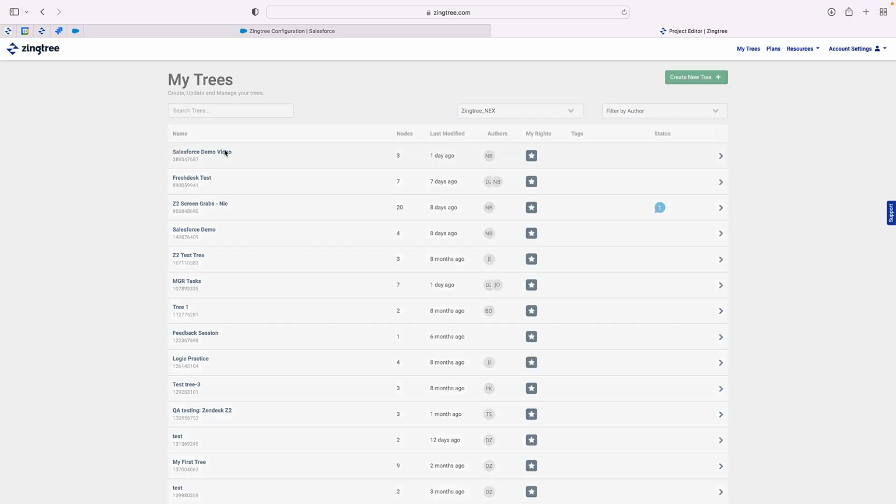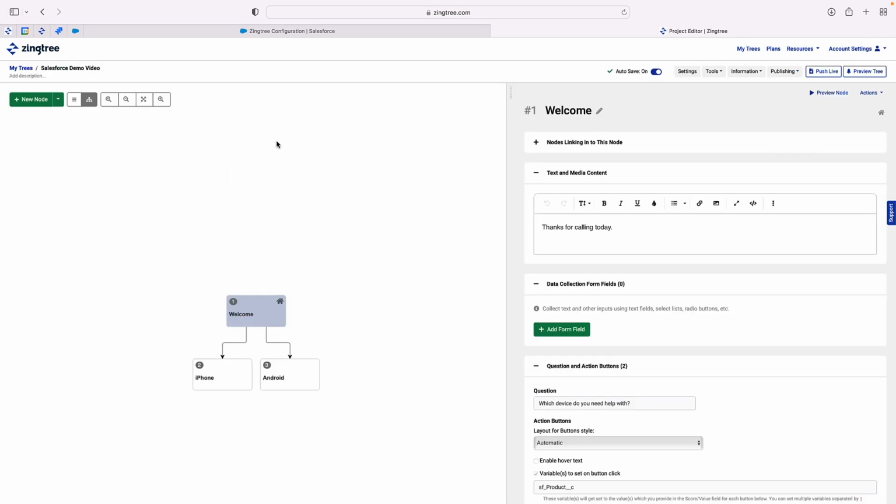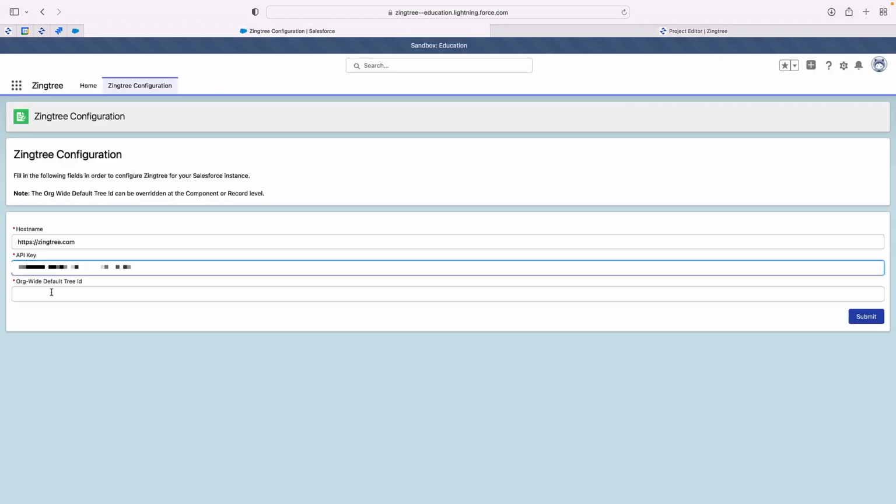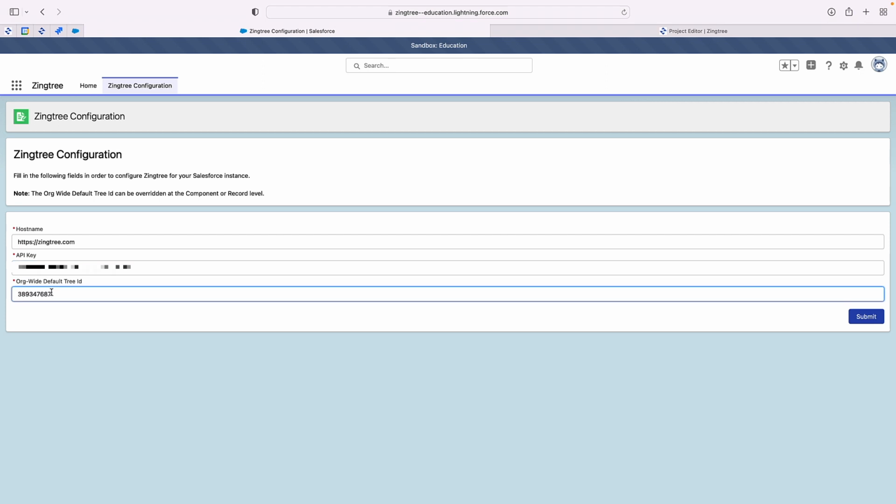To find the tree ID, go back to Zingtree and open the tree you'd like to use from the My Trees menu. Choose the Publishing dropdown and click Publishing Links. The tree ID is the string of numbers at the end of the publishing URL. Copy the tree ID and paste it in the org-wide field in Salesforce. Click Submit when you're done.